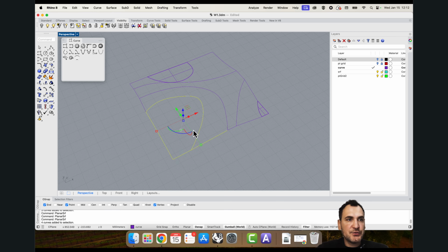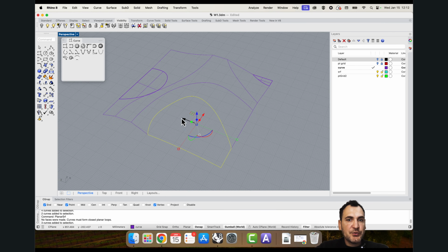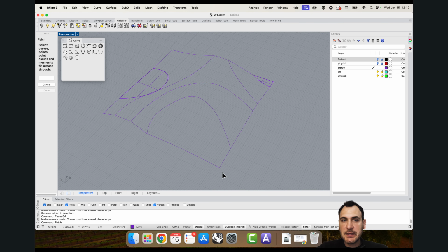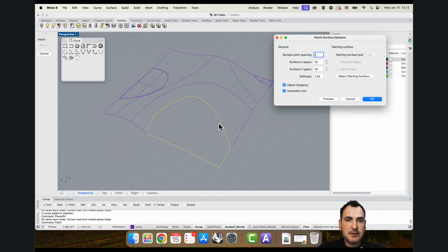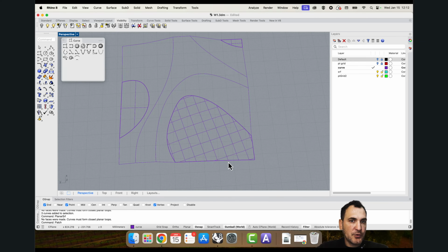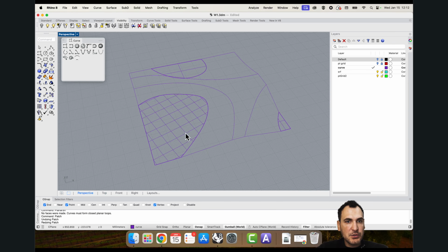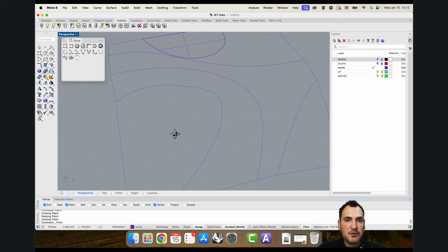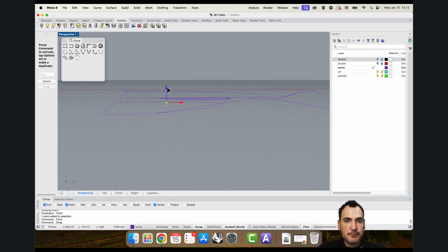So for these, you need to use the command patch. So patch essentially takes the boundary of the shape and then gives you a surface there. And you can basically control the sample point spacing, but it will give you kind of a nice result like this. If you want to control also like a point on the surface in the middle of it, you can also include points here. So let's say we want to create like a bulge. We can do patch again, choose these, and it will also include that point information for the patch.